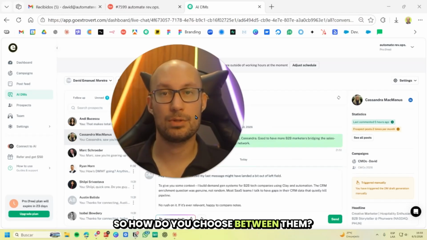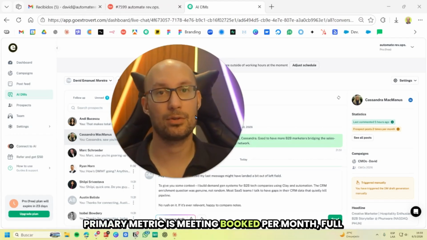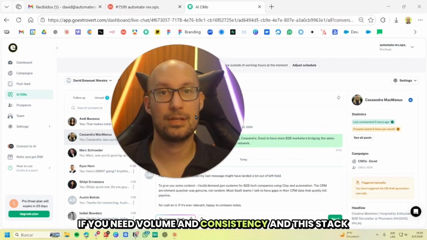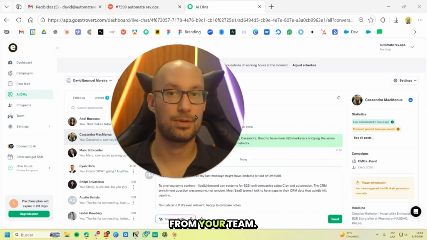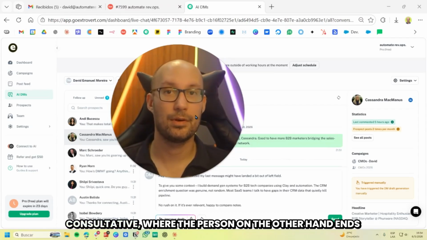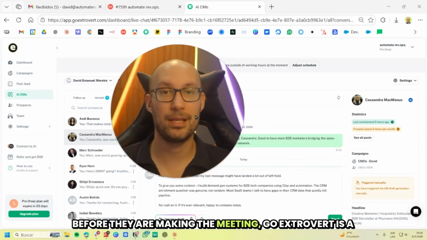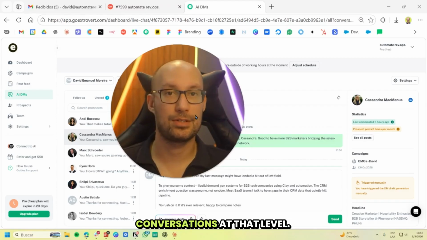So how do you choose between them? If your offer has a shorter sales cycle and the primary metric is meetings booked per month, full automation is a more efficient path. If you need volume and consistency, this stack delivers both without demanding daily time from your team. Now, if you are selling something high ticket or consultative, where the person on the other end needs to have some level of familiarity or trust before they make the meeting, Go Extrovert is a better fit. The relationship signals that come from the commenting approach have a real effect on conversations at that level.